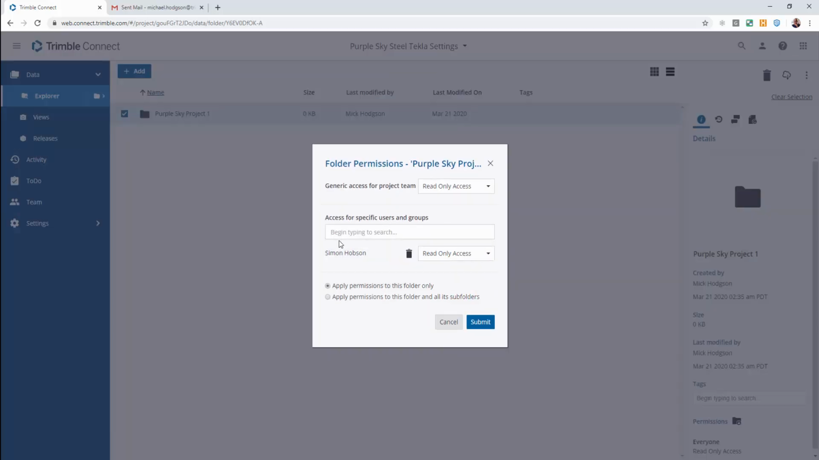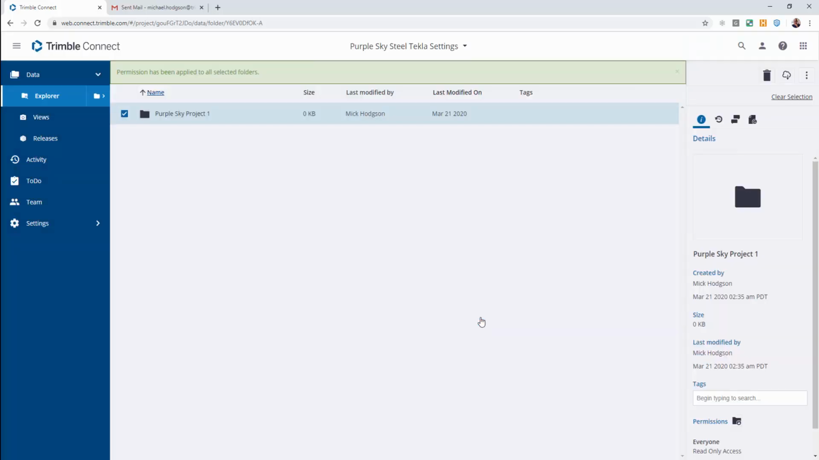I can overwrite that, so I'm going to say Simon, I'd like him to be an admin, so he has full access to be able to edit or add files to that firm folder, project folder. Okay, now I have the users and the folders set up with the permissions.